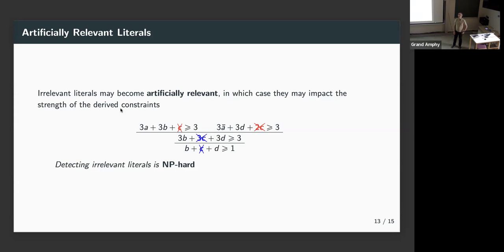Detecting irrelevant literals is simply hard for a single constraint, for a pseudo-Boolean constraint, yes. It doesn't happen in clauses, where all literals are relevant. It only happens for constraints. My question is, if I detect all irrelevant literals in each single constraint and I remove them, then I don't get artificially relevant ones. Yeah, sure. Right. And my question is, for a single constraint, is it already NP-hard? Yes. Yes, it is.